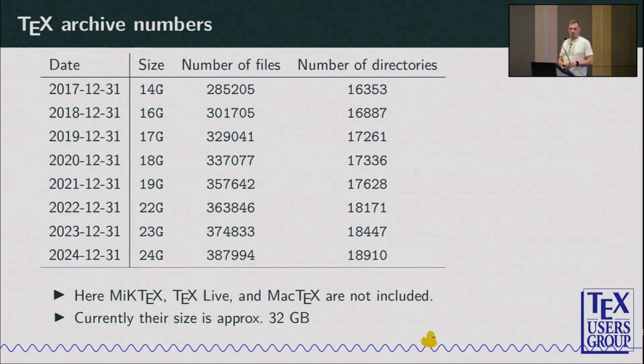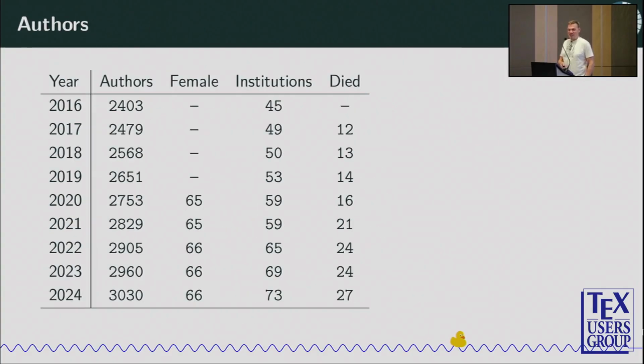Okay. Now I told a lot about how we have many packages. Now I show you some numbers. As you can see, the size and the number of files and directories is steadily growing. That's the case because almost nothing is deleted. And the size is, for our times, not that much, 24 gigabytes. But yeah, most mobile phones could host CTAN at the current time.